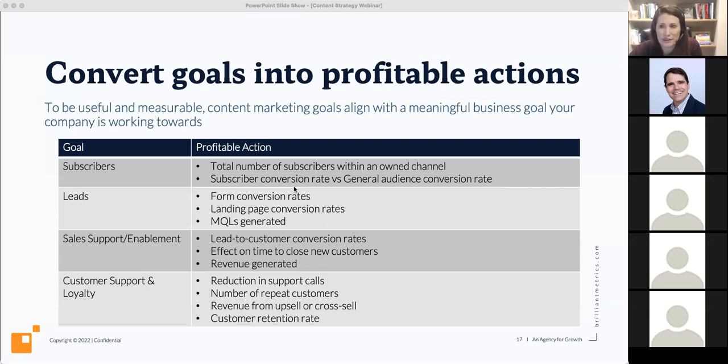If you can make these connections, if you can communicate these connections, then you should have no problem showing how content marketing contributed to the bottom line. And again, that's going to help make the case if you need more resources in the future.